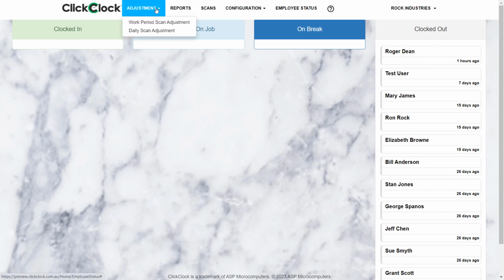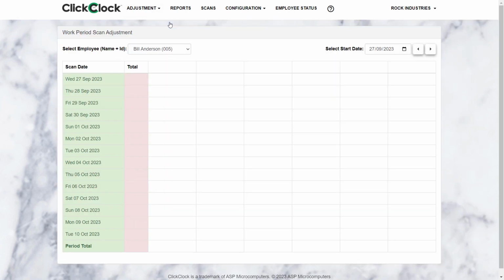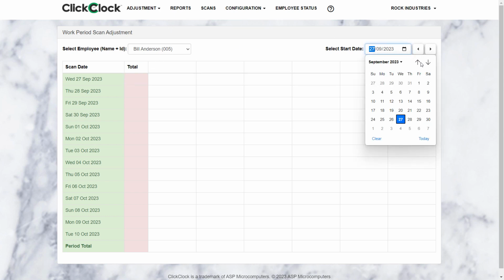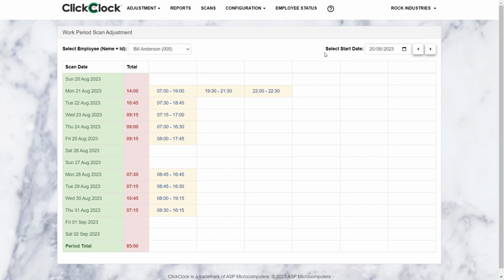On the adjustment screen, we have the adjustment menu. We have two separate views of the program. We have a work period scan adjustment, which shows a single employee for the whole work period. In this case, we've got the program set up for 14 days. And so we set the start date of the screen. We will set it to the 20th of August because I've got some test data in the program at the moment. So here we see all of the adjusted times for a single employee, Bill Anderson.